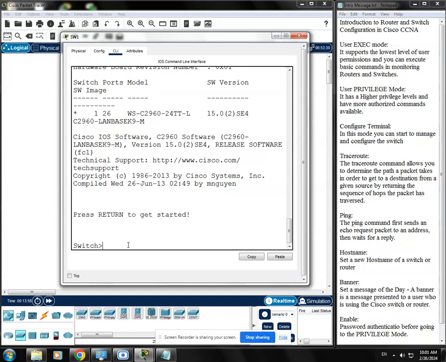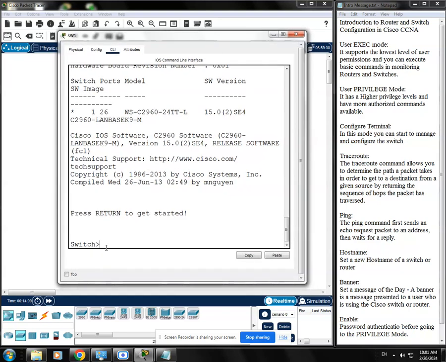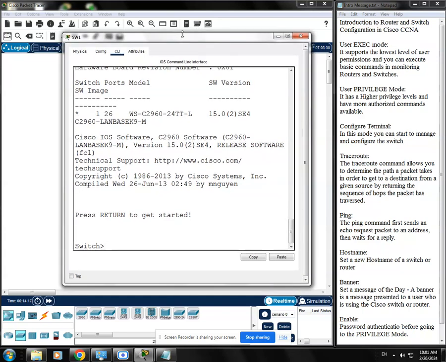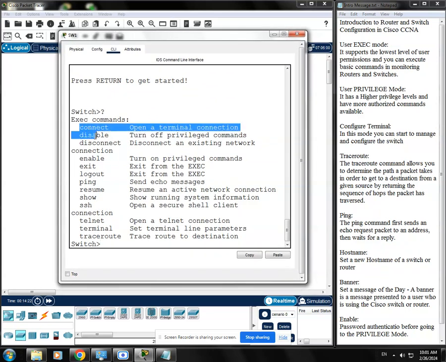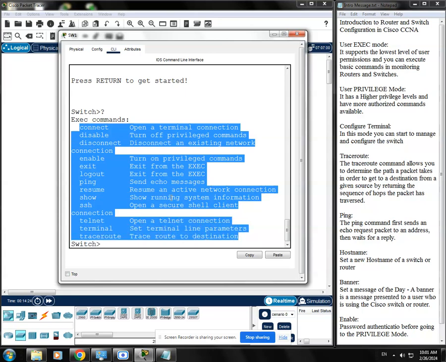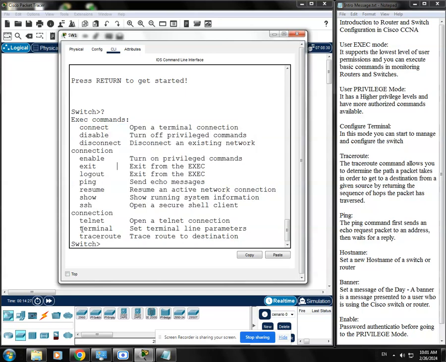User EXEC mode supports the lowest level of user permission, and you can execute just basic commands to monitor the switch. Okay, just basic. So let's type a question mark to see what the available commands are in user EXEC mode. I'm going to type question mark, and there you go. These are the commands that you can use: connect, disable, up to traceroute, and these are the descriptions of the commands.